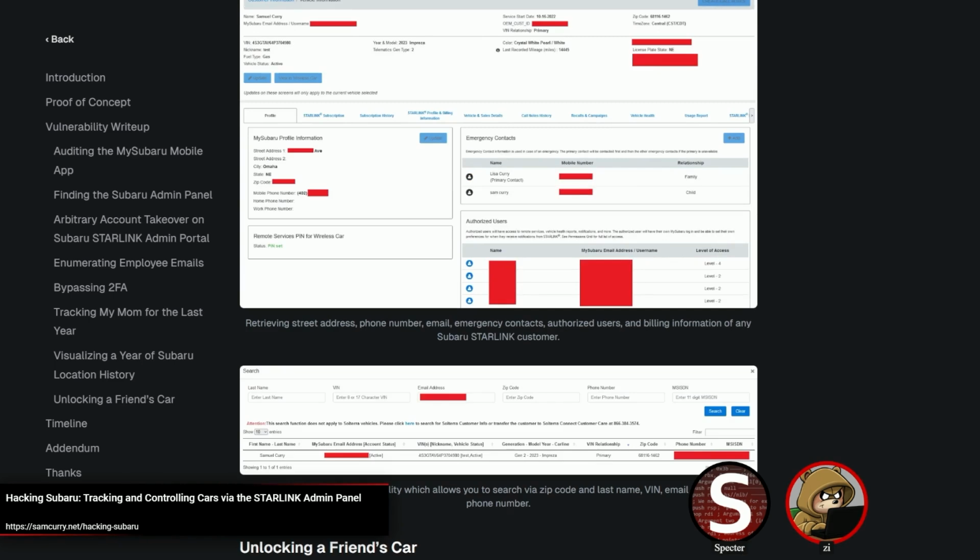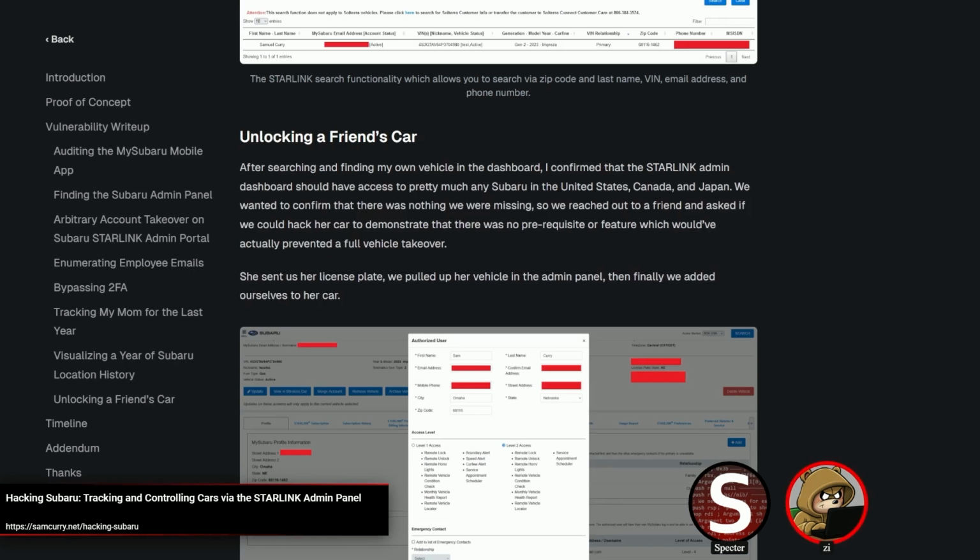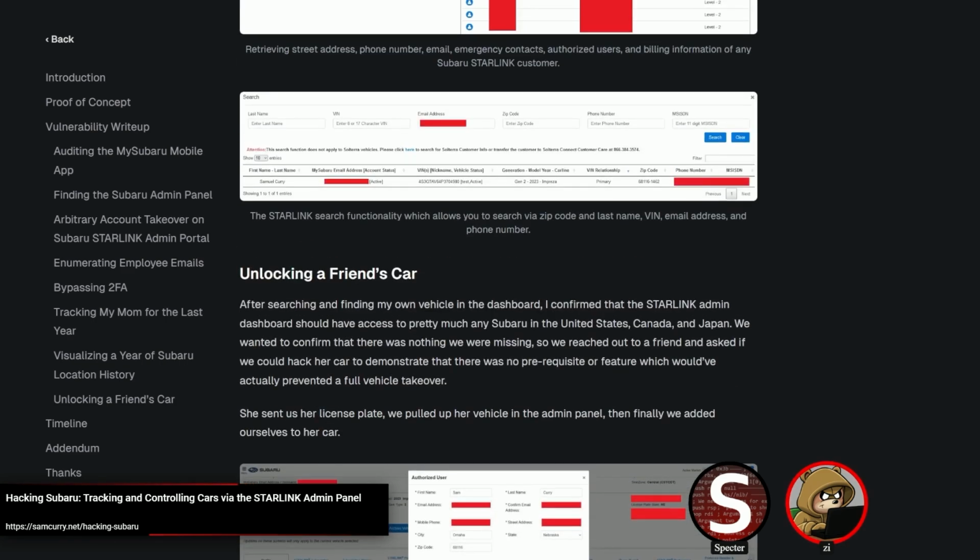But actually, I guess this also comes down to Starlink. So this might come down to Starlink as a company, and then Subaru just rehosts the panel, sort of deal. And then Starlink, of course, is US, so not really having the data protection laws. Yeah, I don't know, but that does feel a little bit off.